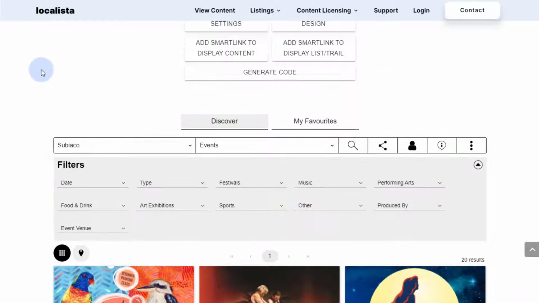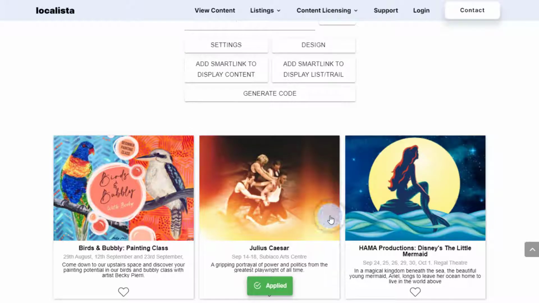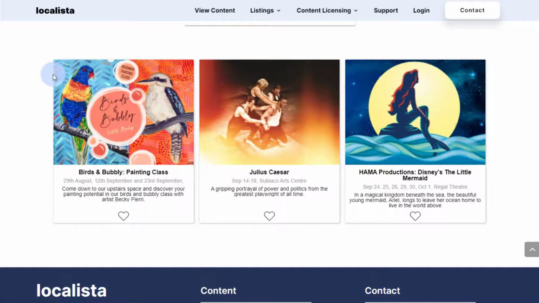Back in settings, I can change the number of rows to display on desktop from 10 to 1 and mobile display change from 20 to 3. I can then reselect hide navigation bar, hit apply, and you can see the widget now displays just a single row of search results and with no navigation bar.